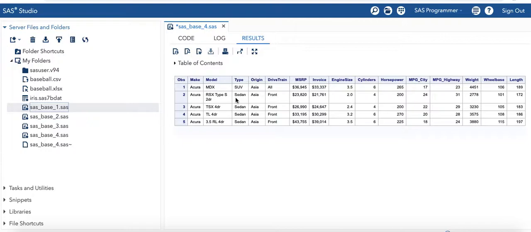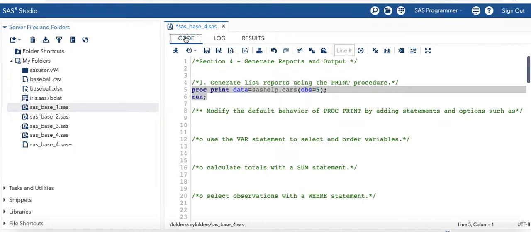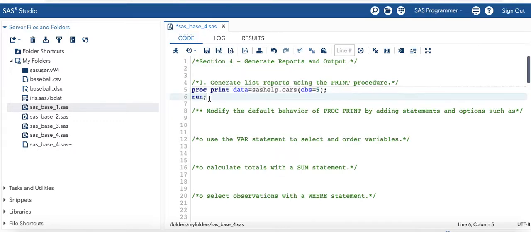Here you see in the results tab what you'll get with no special options. Notice we have an obs column here, which gives the number of the observation, or the row number. Now let's look at the different options that were outlined.